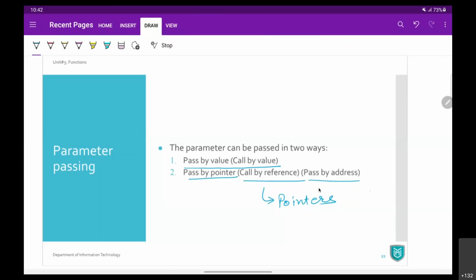Okay, and we are going to learn pointers in unit number 7. So in that unit, the pointers unit, you'll be much clearer on what call by reference, pass by address, pass by pointer, and all are. Okay. So at present, you can easily understand call by value, pass by value, and all the examples that we have seen already are the examples of call by value.